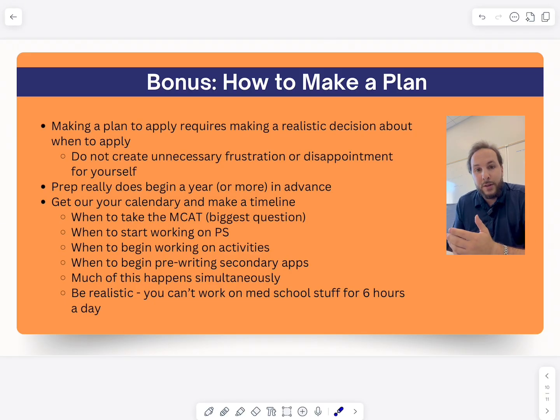Maybe you have a gap year or something like that you can use to go work a job and get some great experience, save some money. Who knows? But it's fine. So you need to be realistic about your decision about when to apply to medical school.